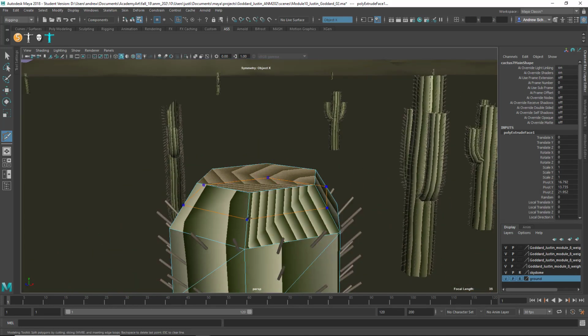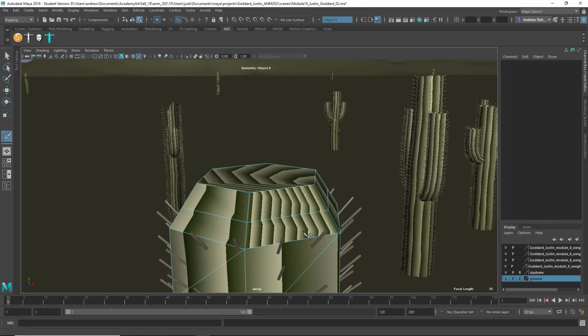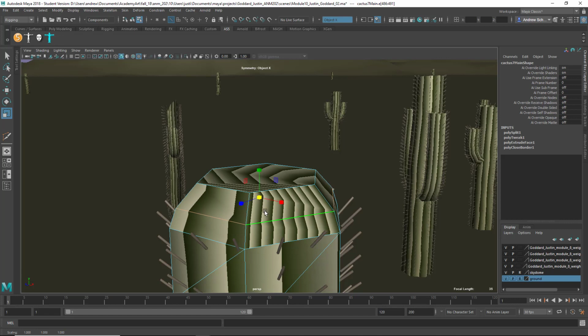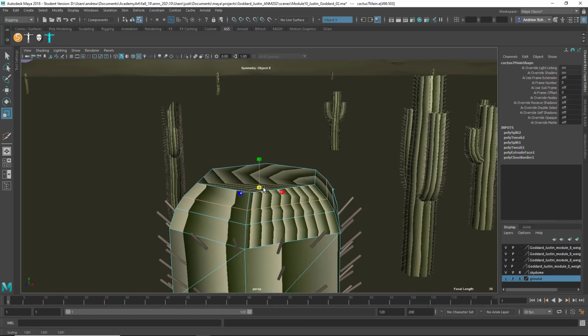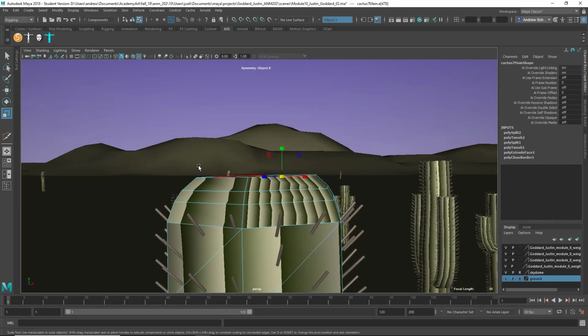Control Shift X for multi-cut tool. And then I'll take this edge and scale that out a bit. Maybe add another one. Maybe scale this one down. Whoops. Sure, I get the whole top here. Deselect those.